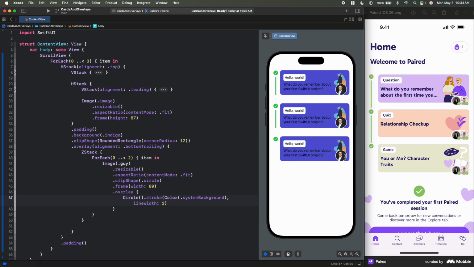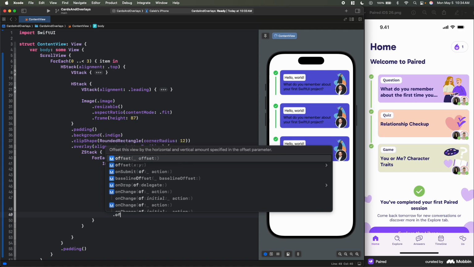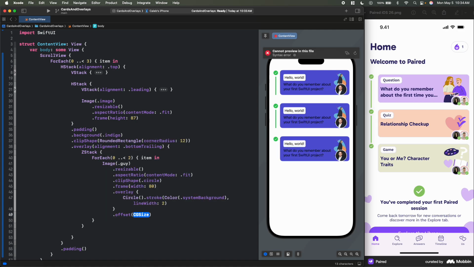So 80 does seem a bit big. We'll go down to 60. And actually, maybe I'll go undo on that, because looking at these cards, they're actually offset down a little bit. So let's go ahead and give it a dot offset of y, and we'll give it an offset y of 30, maybe? Yeah, it's too much. 20?